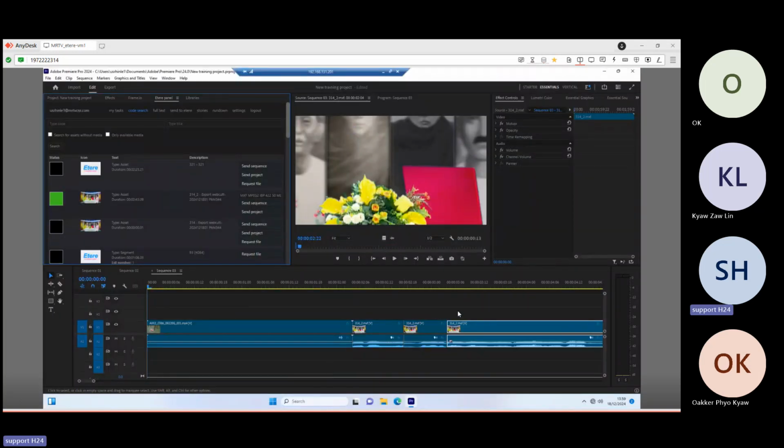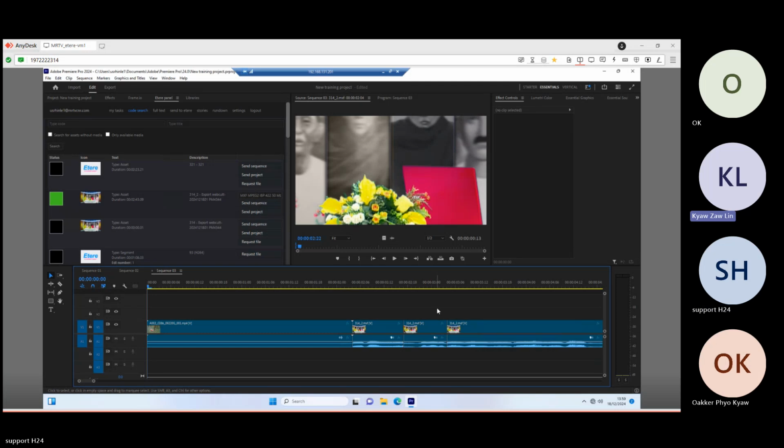In here, we also have already configured the low-res management of the MXF, because as soon as we send the file... Can you show us a little bit of an example of the send sequence, send projects, request file? How does it work? I want to see it again. Yeah, sure.